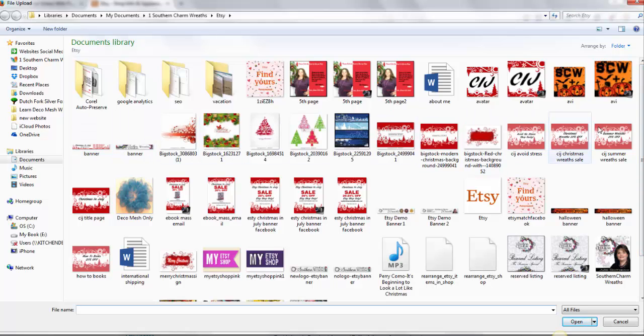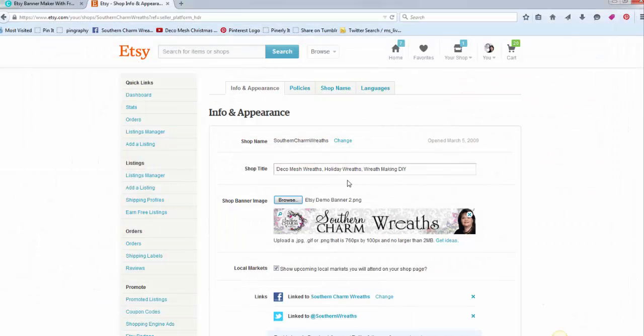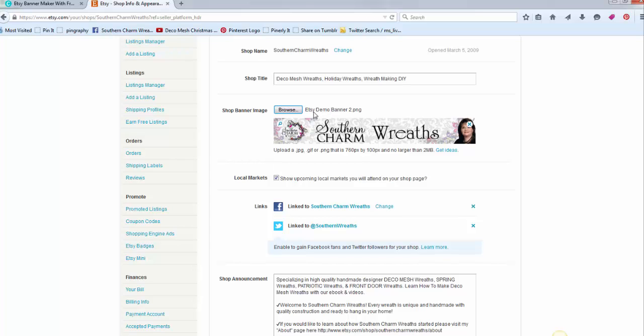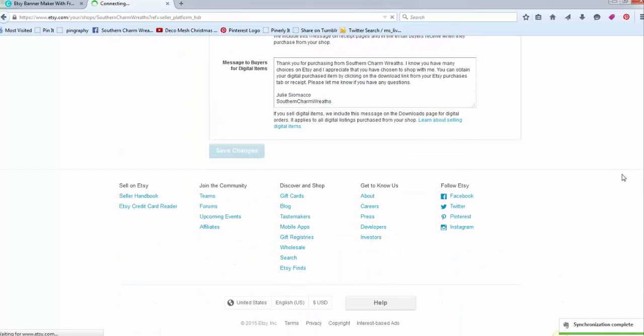Then you're going to browse for where you've saved it on your computer. I've made a few of them, so let me try to find one that we did. Okay, here we go, demo 2. Then it shows up here, Etsy demo banner 2, the one that we saved. And then just click save changes.